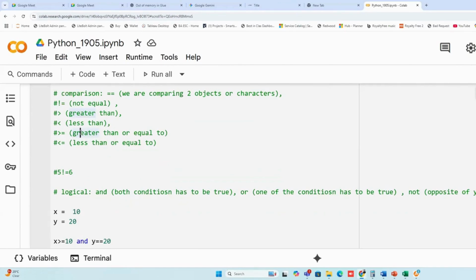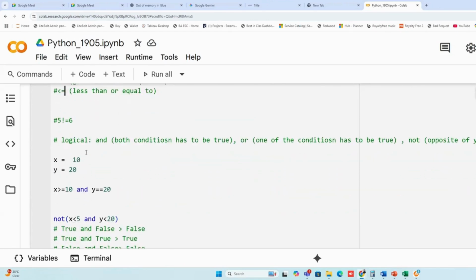True. True. So one of the conditions has to be true. It should be either greater or equal, or less than or equal. Then it will become equal. Got it?